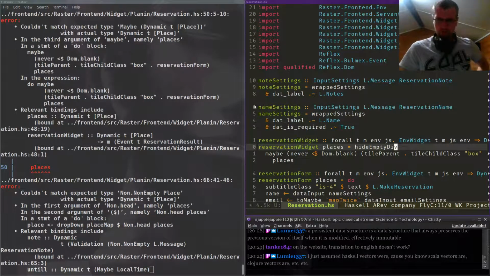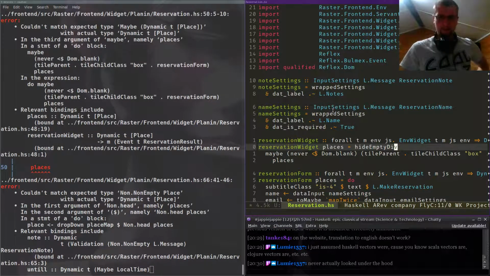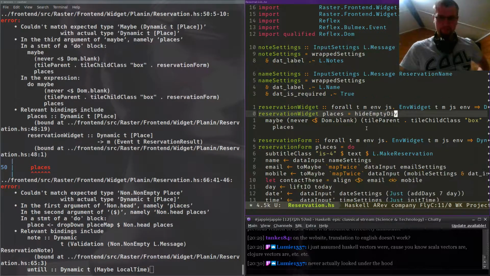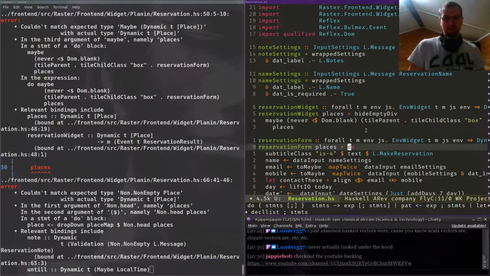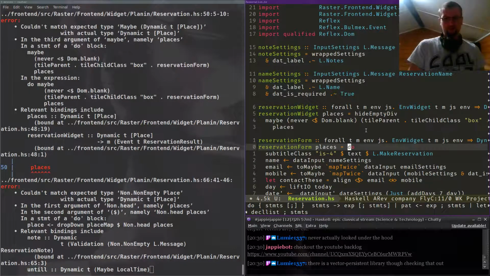I just assumed Haskell factors are persistent, because you know Scala factors are, Clojure factors are, etc. Huh. Well, Haskell likes to be special. Yes or not. Actually, that's bad. Yeah. Doing entire copies. I think linked lists are. There's a factor persistent library. Checking that out.